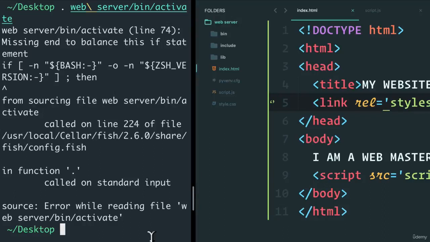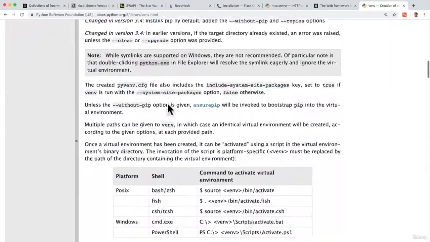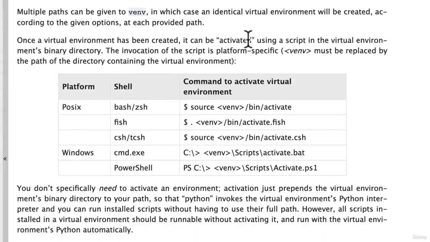And the reason I'm showing you this is because everybody's machine is different. So whether you're on Windows or Mac or Linux, or maybe you're using a different type of terminal, you might get these errors. Now, the best way to solve these is if you go to the venv Python module, and if you scroll all the way down, you'll see here that you can activate using certain scripts, but it depends on which shell you're using. Most of you are using PowerShell in Windows or Bash if you're using a Mac. In my case, I'm using this, fish.